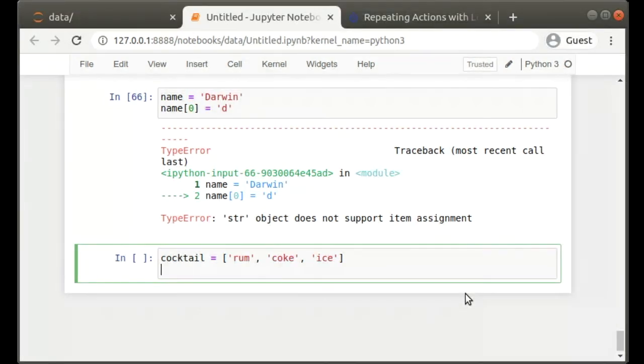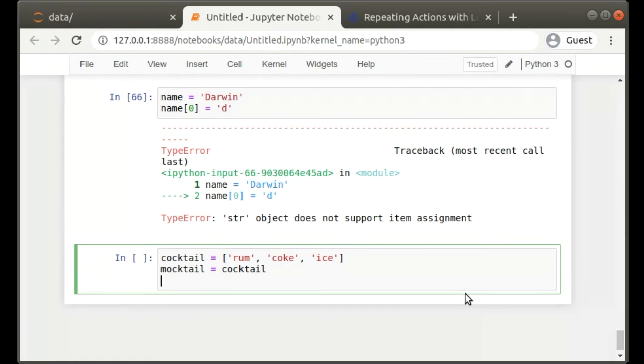But also what I will do is create a mocktail, so one without alcohol. What I can do is copy the list and modify an ingredient. So how can I do that? I will type mocktail equal the cocktail that I already defined. And now I will change the first ingredient of the list.